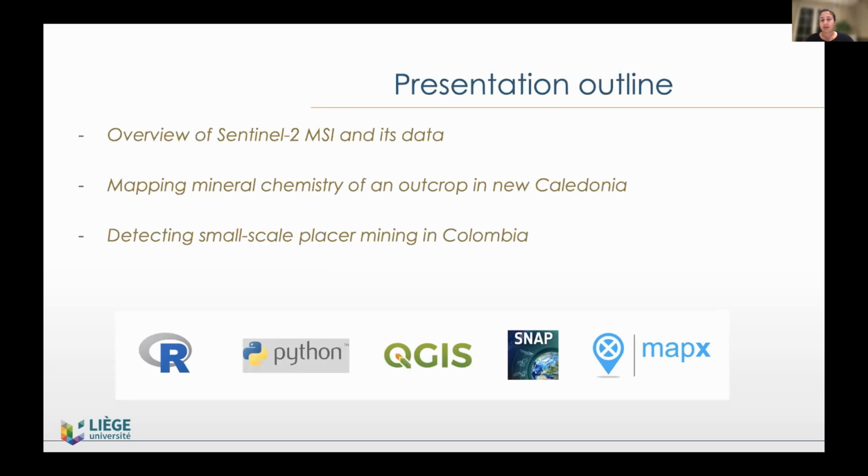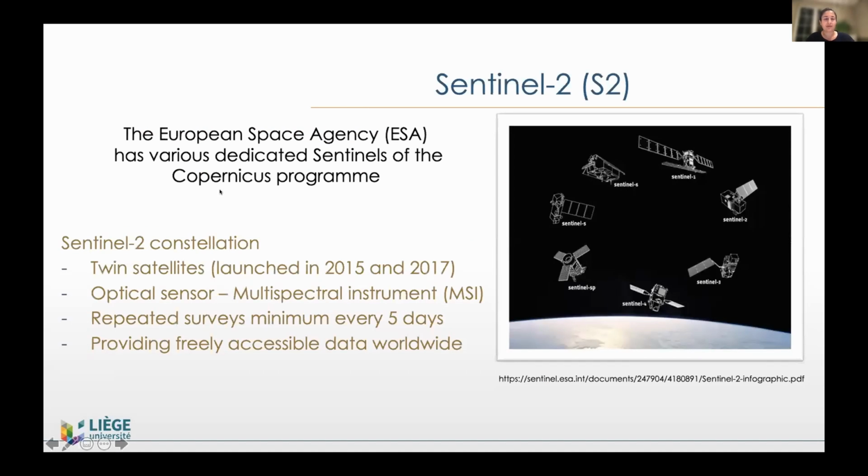So I will explain two stories, as you mentioned, and I will just give briefly an overview of what Sentinel-2 is and how we use it in those examples. So I hope there will be some new things for everybody here and there.